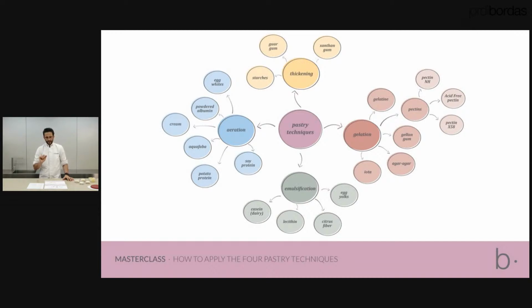Then we have another technique. The next technique will be gelation. In gelation we can see different ingredients like gelatin, pectins, gellan gum, agar-agar, iota, different jelly agents that we can use in pastry. It doesn't matter which of these ingredients we use, they all participate in gelation. What is gelation? Gelation is a process that we use in pastry in order to transform water into something that seems solid.